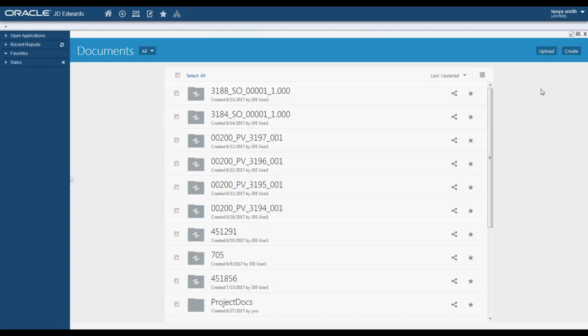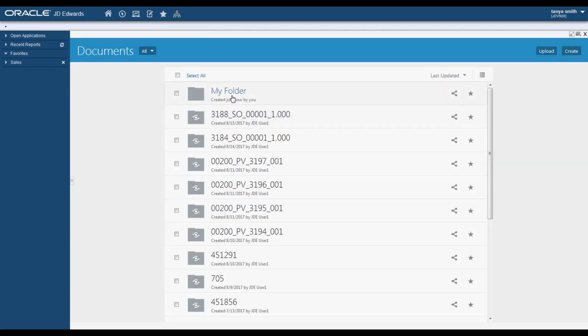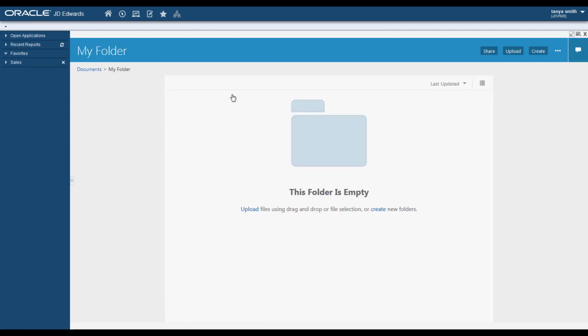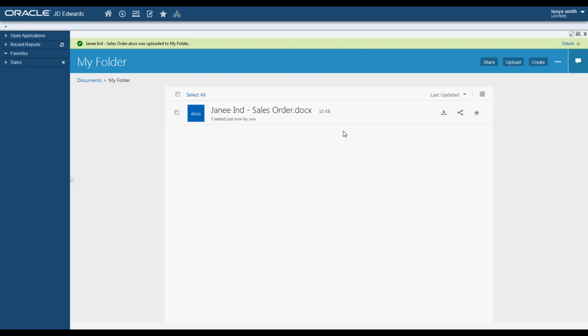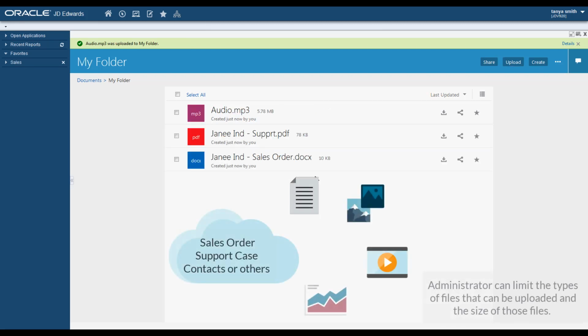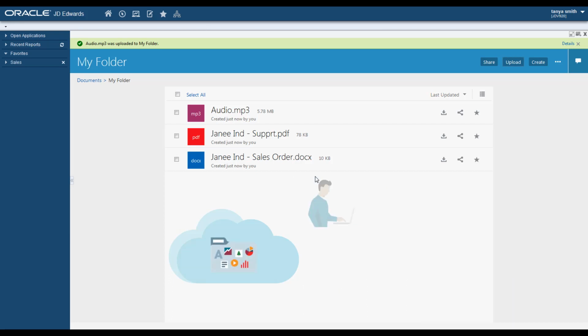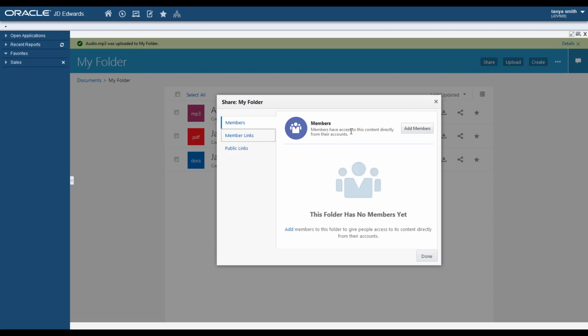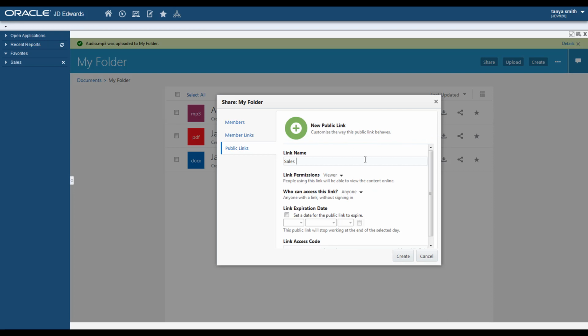From within EnterpriseOne, you can upload content to your personal folder in the cloud and access the content from anywhere. The content that you add can be sales opportunities, support cases, contacts, or any other critical files in the form of documents, images, video files, audio files, or presentations. You can manage stored content in the cloud from your computer, tablet, or smartphone. You can also collaborate with people outside your organization, such as the vendors or partners, by sharing secured public links of the folders.